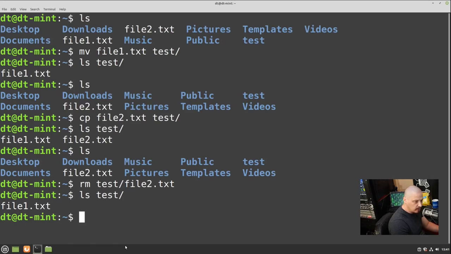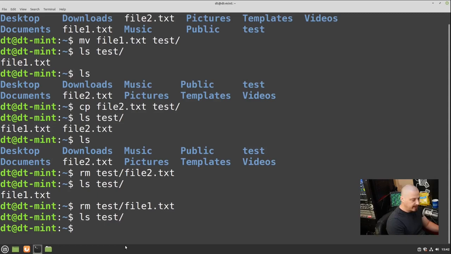And if I up arrow to get to the last command I ran, this time let's remove test slash file1.txt. And now when I run the ls on the test directory, it is now an empty directory.